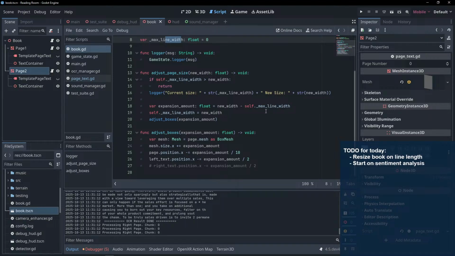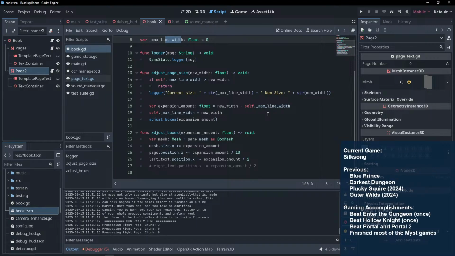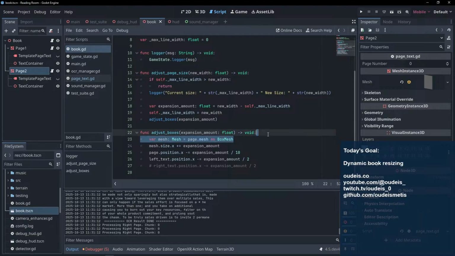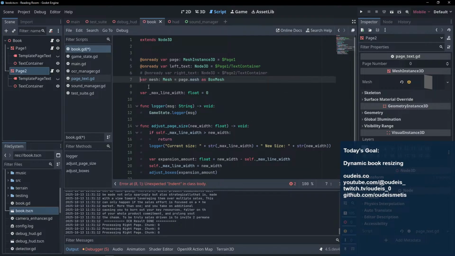Well, for one thing, oh yeah, how do I know it's, maybe I don't care about max line width. What if it is the page mesh size, right? Yeah, okay. Let's pull that out. Let's bring that up here. We'll do var on ready.